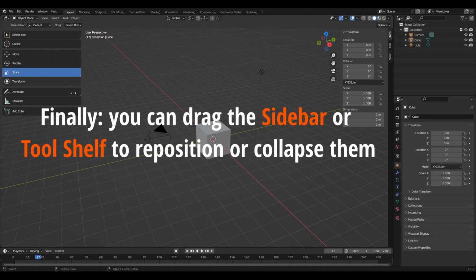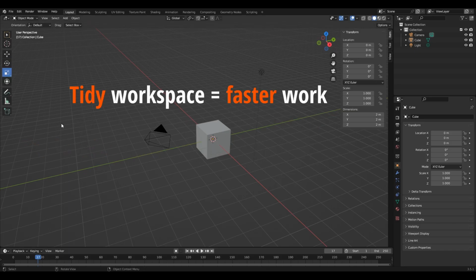Finally, you can drag the sidebar or tool shelf to reposition or collapse them. Tidy workspace equals faster work.